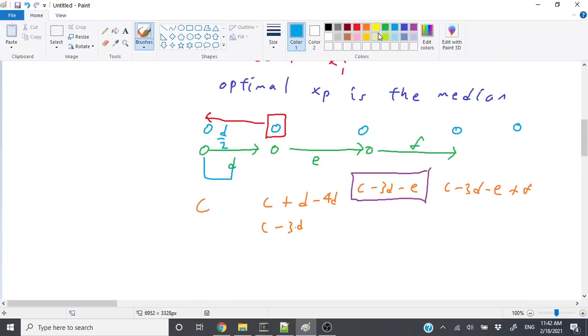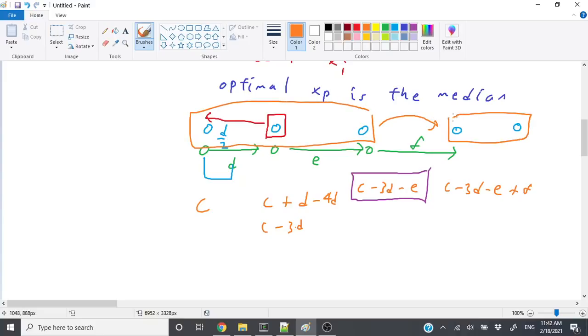The point is, when you're not at the median, when you move closer to the median, you move closer to more points than you move farther from. And when you move past the median, you move farther away from more points than you get closer to. So you can do this argument out, and basically, it's always going to be optimized at the median.